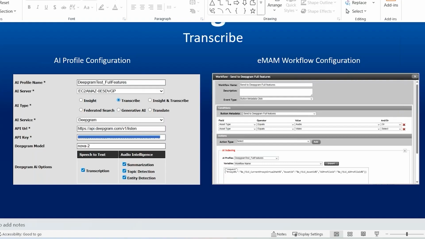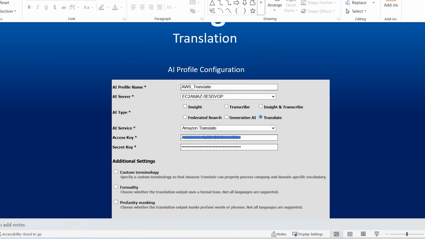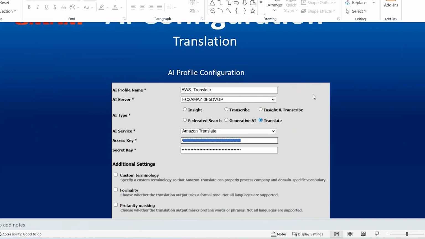Similar to the transcribe, we have the configuration for translation as well. This is basically the service offered by Amazon Translate. We have an end-to-end integration with Amazon Translate, and that is also a configuration item.